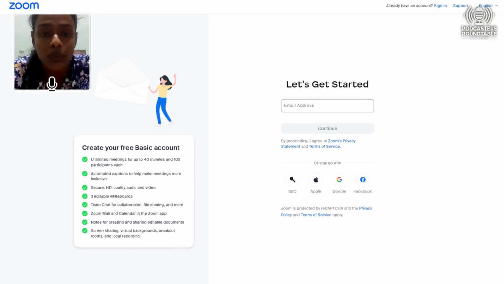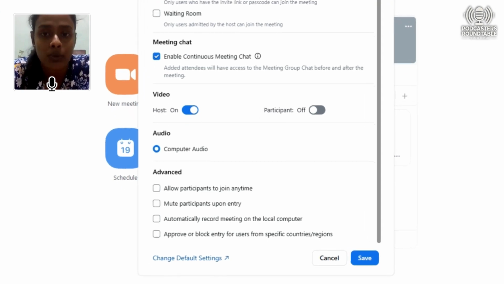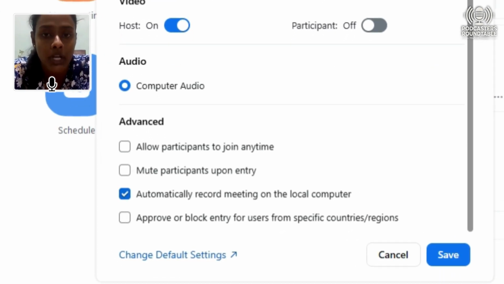The first and foremost step in setting up Zoom for podcast recording is to create a Zoom account, then schedule a meeting. Once your meeting is scheduled, you should adjust the meeting settings to record the meeting automatically. This will allow you to capture both video and audio. Then ensure that the participants have the correct audio settings to ensure smooth recording.